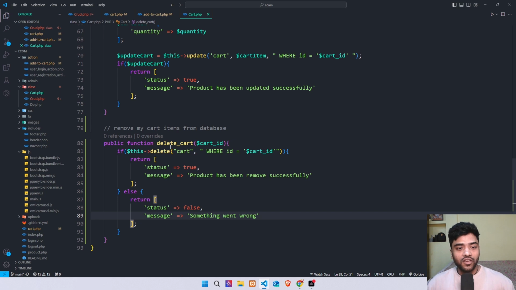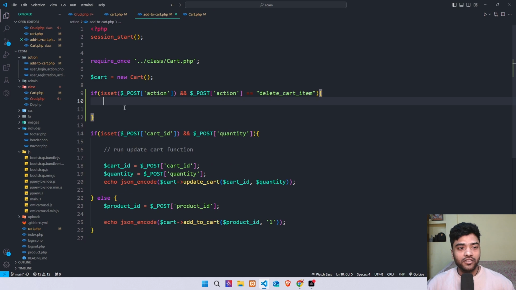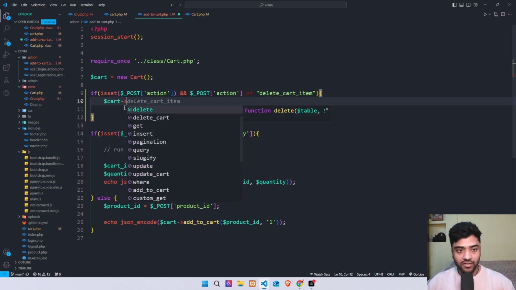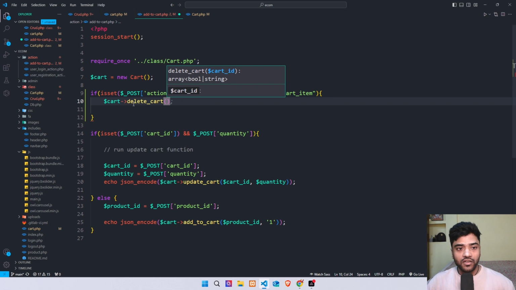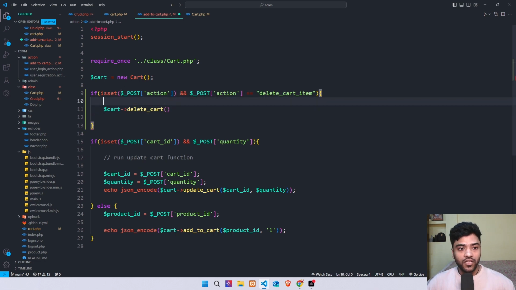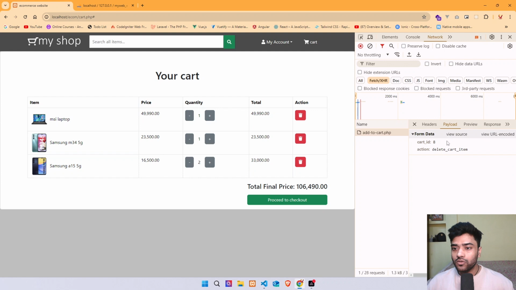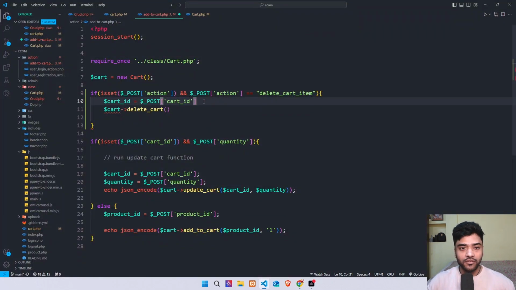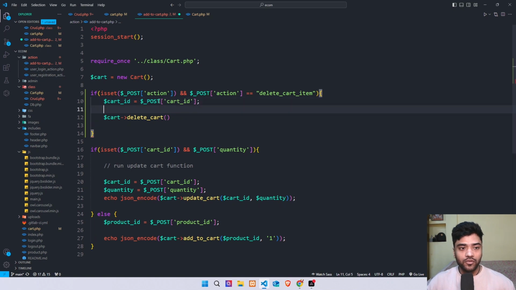Okay, I just copied this method name. I'm going back to my add to cart and call that method. So $cart, I paste my method name and I create a variable $cart_id equals to this. Okay, just copy this and paste it over here. Let me check in the payload. We have this cart id, so I just copy this cart id and paste it over here, and I pass this cart id variable as an argument in this method.